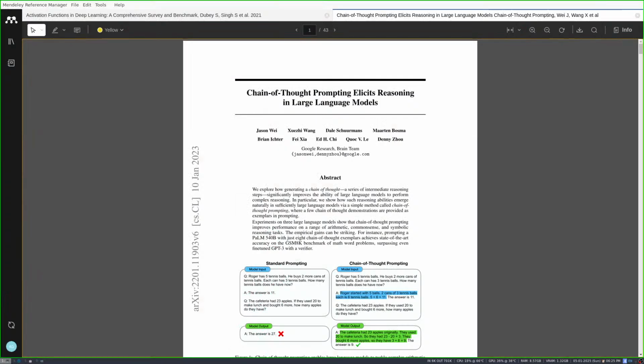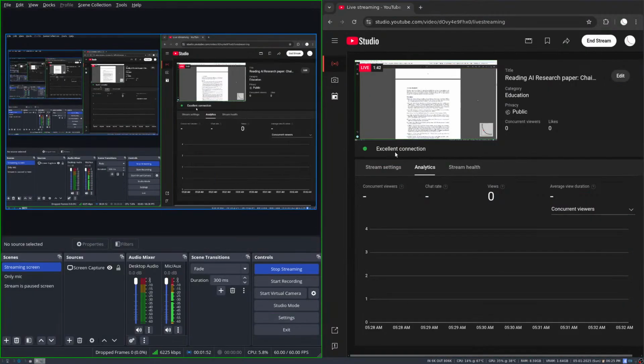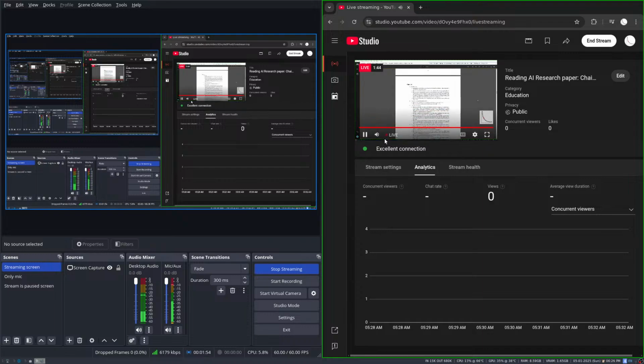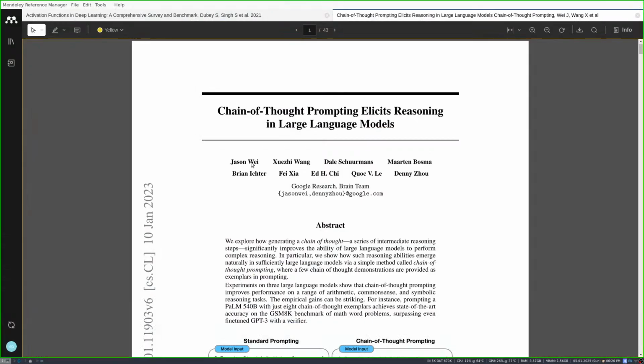So before starting to read the paper, I would like to ensure that the stream is working properly. Okay, all good. Now, okay. Chain of thought prompting, reading.